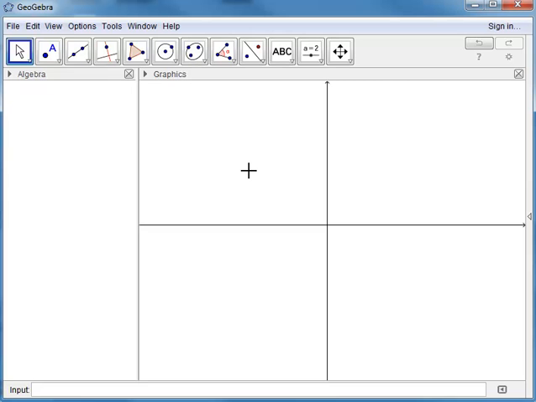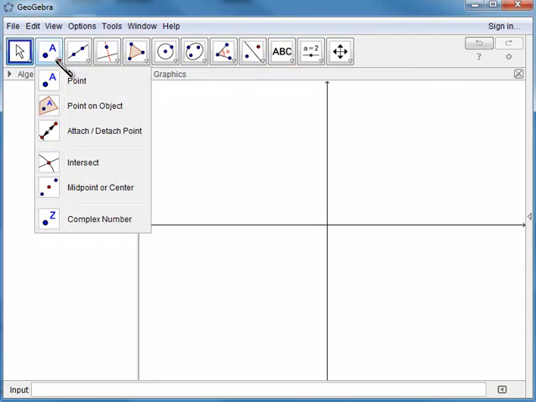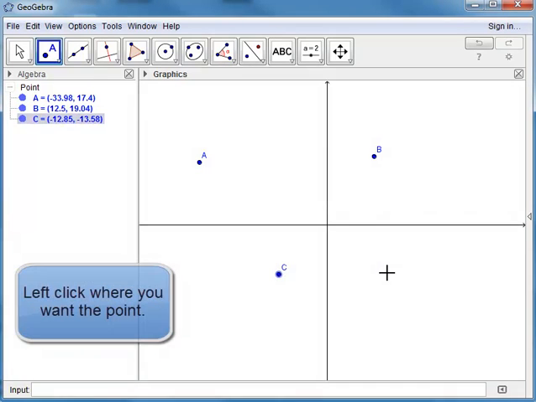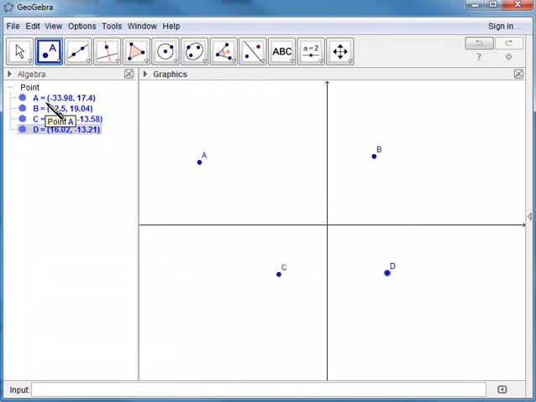Now let's create some objects. There are two principal ways of doing this. One is to use the toolbar. And so we simply come up here, for example, and if we want a point, we simply come here and we click and place points where we want. So like I said before, in the graphics view we see the spatial layout of our objects, and in the algebra view we simply get a list of the objects.